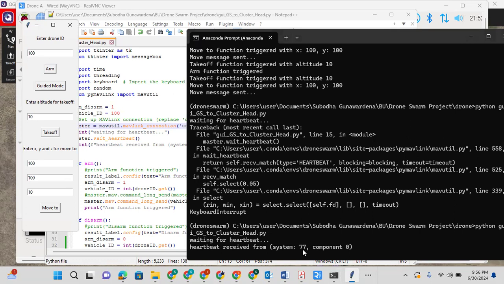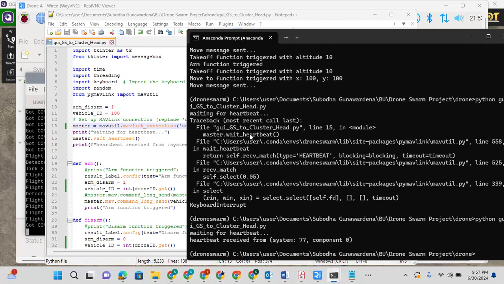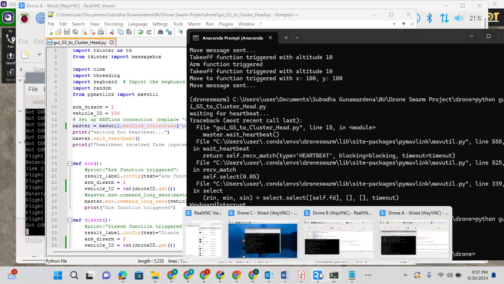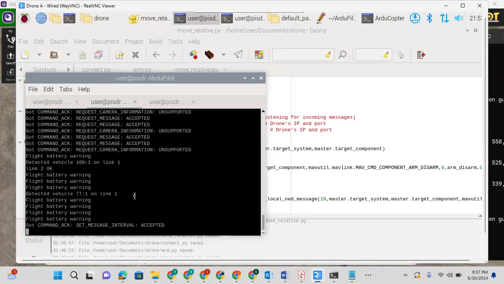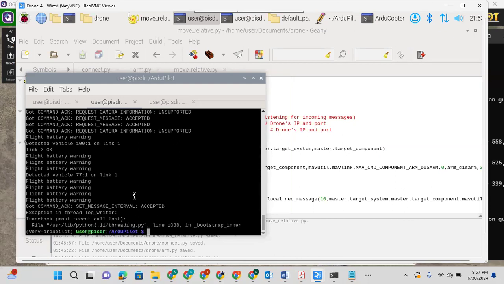Vehicle 101 communication lost. Vehicle 100 communication lost. Oh, Vehicle 77 communication lost. So this is dedicating this connection to my particular program, so that won't work. So I will close this program again. Vehicle 101 communication regained. Vehicle 77 communication regained. Vehicle 100 communication regained. So I will open up another port in the cluster head.